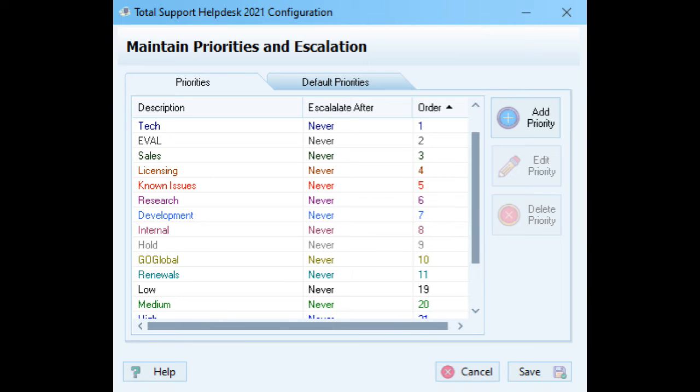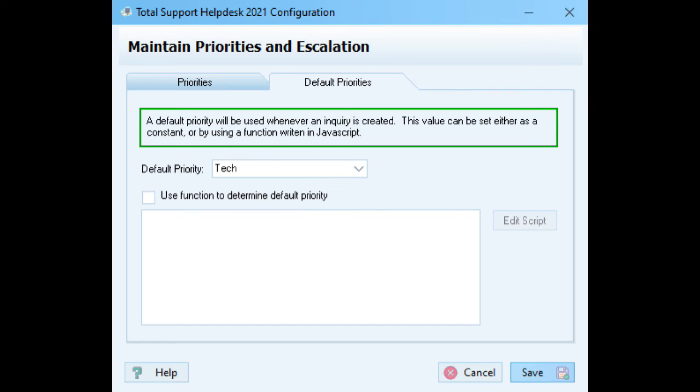Now you can configure a default priority for new inquiries created. Click on the Default Priorities tab. Select a priority from the drop-down pick list. For every new inquiry created, this will be the priority selected. The user can always change the priority. In this example, every new inquiry will have a priority of Tech.